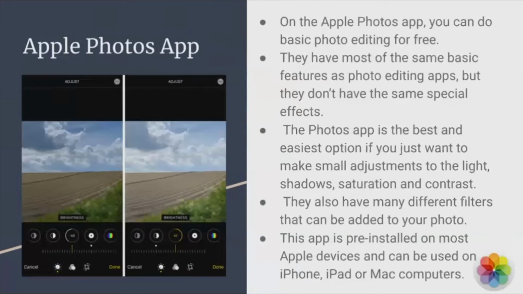So Apple Photos, which is the Photos app on iPhones, you can do basic photo editing for free with it. So they have most of the basic features as photo editing apps, but they don't have many of the same special effects. And the Photos app is the best and easiest option if you just want to make small adjustments to the light, shadows, saturation, and contrast. They also have many different filters that can be added to your photos. And this app is pre-installed on most Apple devices and can be used on iPhones, iPad, or Mac computers.